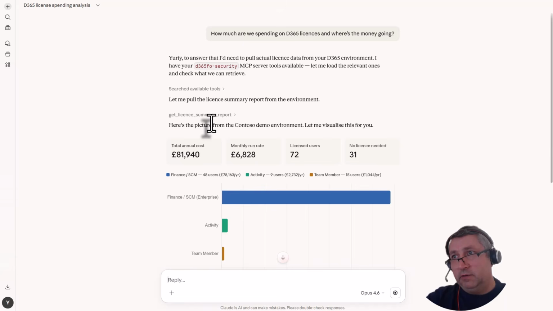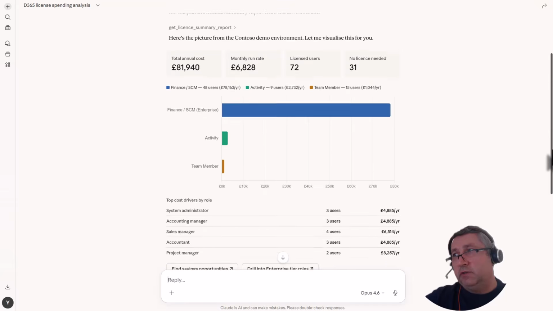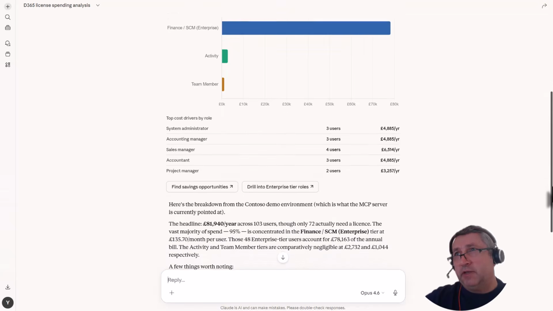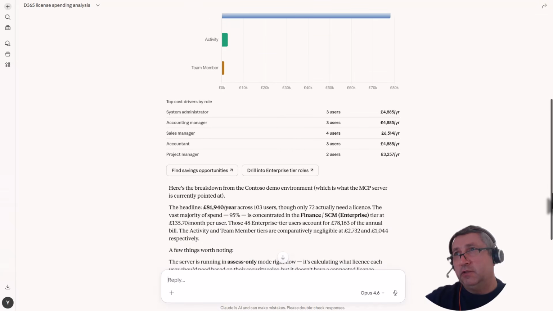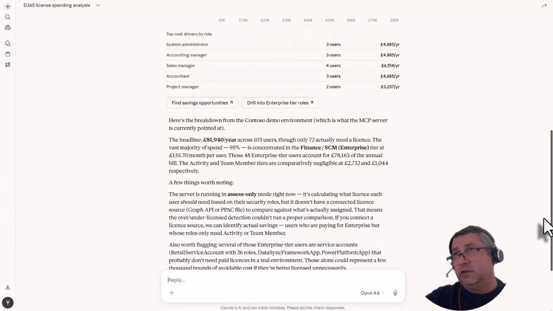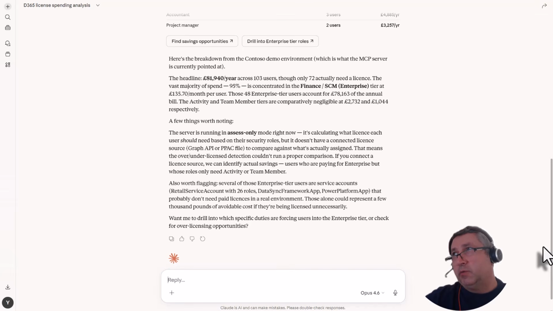Yeah, we got the breakdown. So the majority of the users have the Finance and SCM enterprise licenses. There are a few team members. Here is a full breakdown. Top cost drivers are coming from account managers, sales manager, accountant, project manager, etc. It can give you the yearly cost, and it can explain different options and so on. Very, very good, clever response.